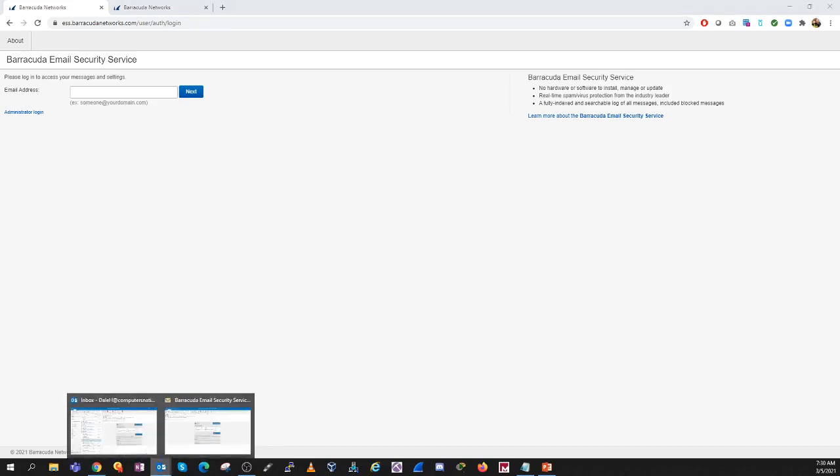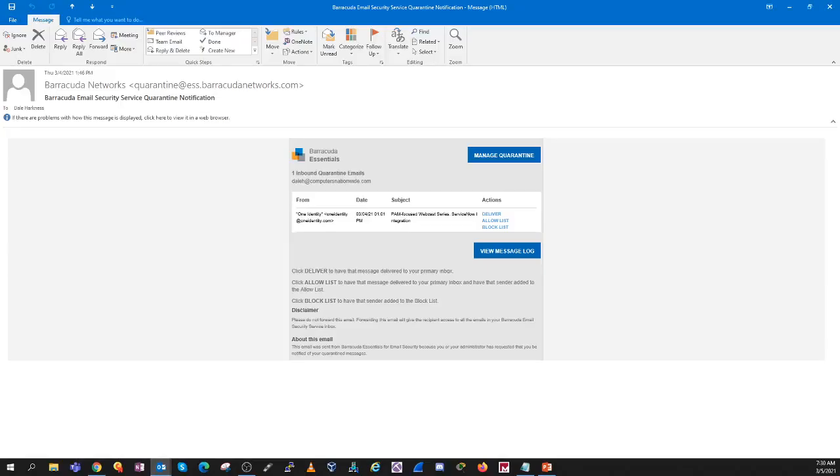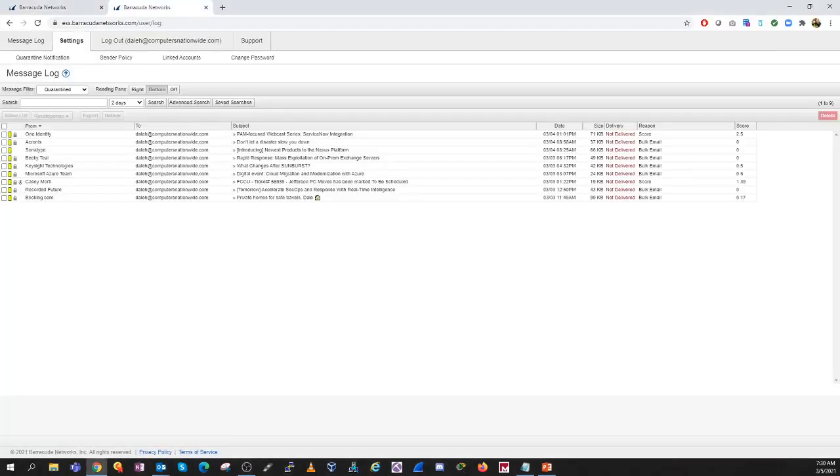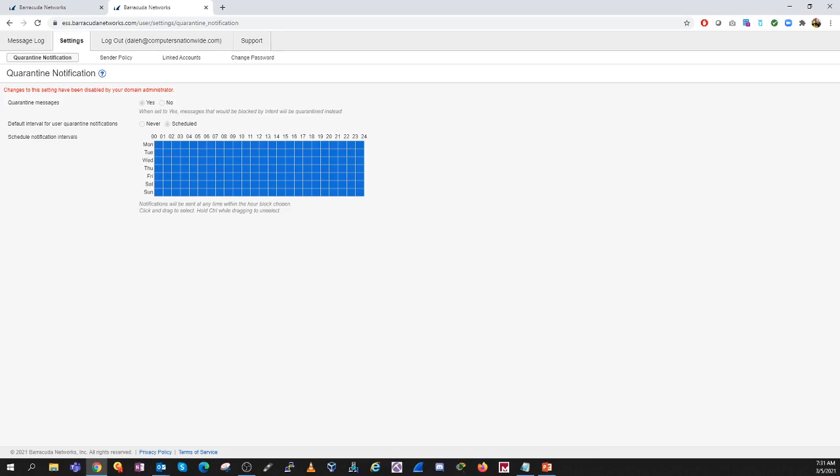But going back to this digest report, if I was to hit Manage Quarantine or View Message Log, it would automatically take me into said setting. So either the message log or the digest. So I'm just going to pop around this portal, bring awareness to some of the more common areas to give you an idea of some of the things that you can change and alter in that portal. So just starting in the settings, you can see quarantine notification.